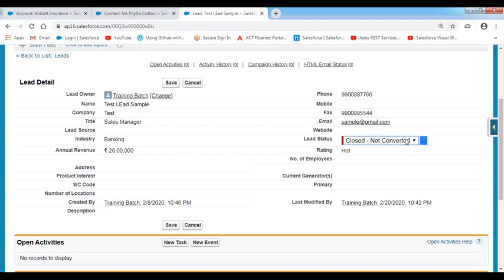Then tomorrow we have the session at the same time. We are having the session at 10 o'clock, 10 to 1. Tomorrow I am going to discuss the lead conversion concept. Along with that, we are discussing the custom settings concept also. How can we use the custom settings?